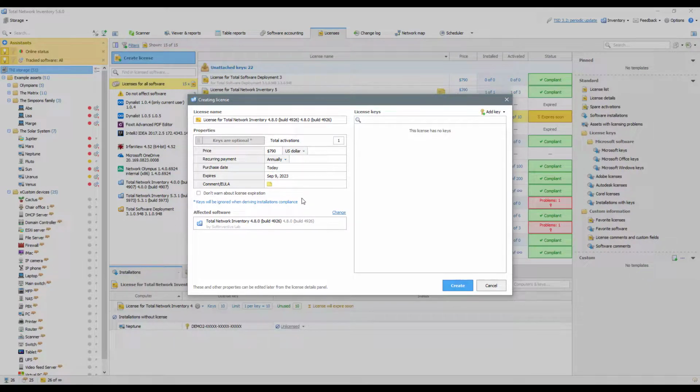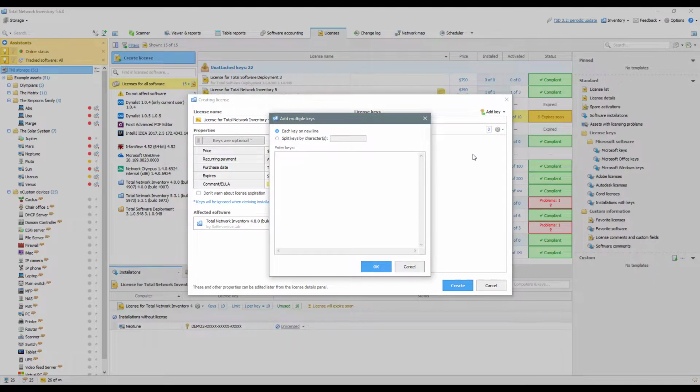Let's now add the keys for this license ourselves. Enter the data using the Quick Key Add menu. But if you, for example, have several keys and want to add them to one license, then the Multiple Add menu will make this task easier. In this window, you can enter each new key separately on a new line or specify a separator character. This will come in handy if you store your keys in a text file. All you have to do is copy and paste this data. TNI will perform the splitting automatically.